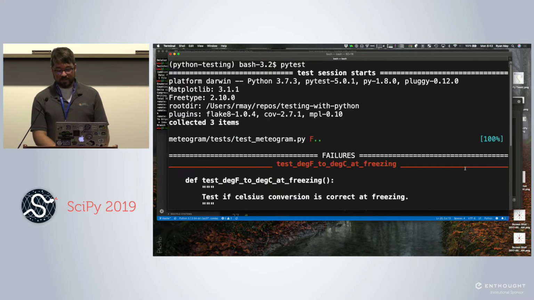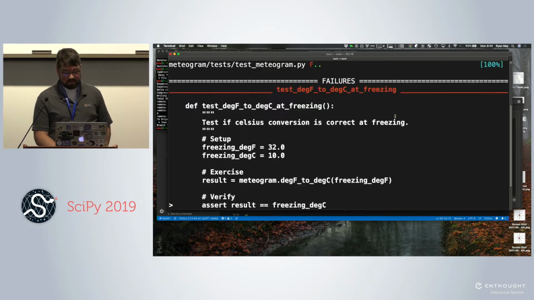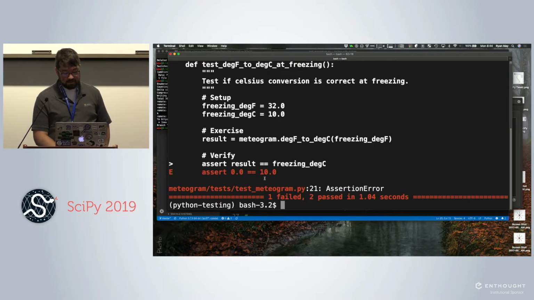All right, so this is a little bit different looking on the output. We see that I have a red F instead of a green dot for the first test. And now it's called us with all the details of what has failed. It says, this is the failing test. It failed here at this assert. 0 does not equal 10. So we have caught an error in our code. 1 failed, 2 passed.